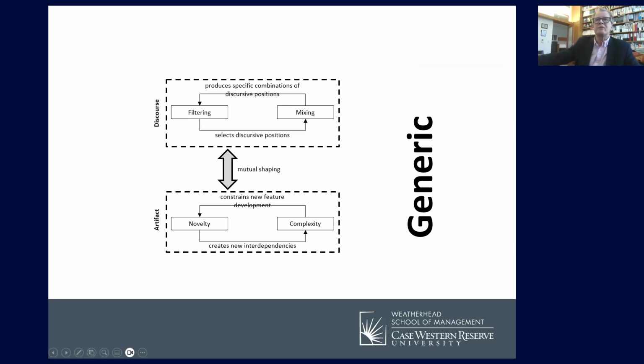Depending on the diversity and variety you produce, again, specific combinations of discursive positions. And this is like a self-reinforcing mechanism in discourse, which defines how the doctrines and principles are built up. And that mutually shapes the novelty, which creates interdependencies, and you have to address the complexity, and you have to add it somehow, which constrains or enables new feature development. So again, these are mutually dependent interactions.